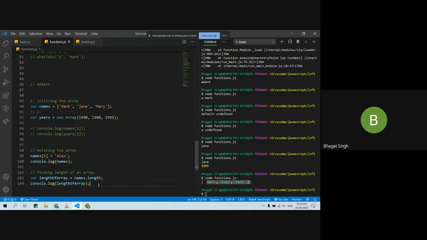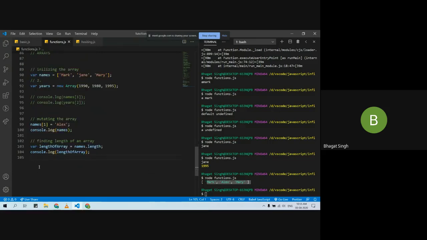As simple as that. Now, what is the length of the array names? It is 1, 2, 3. So length will be 3, but the last index will be 2. Don't get confused between the index and the length. Length will not be 2, it will be 3.